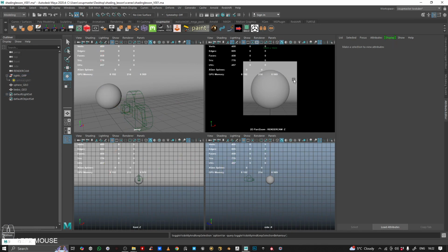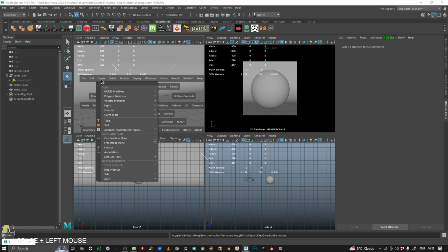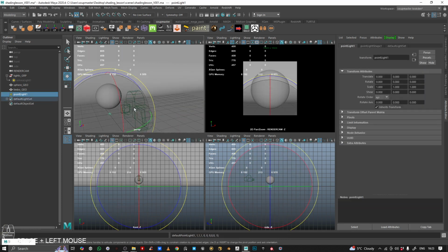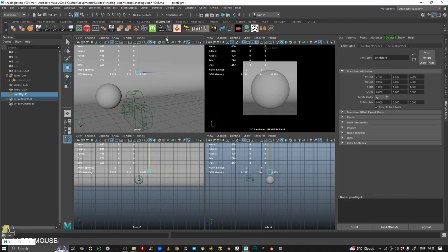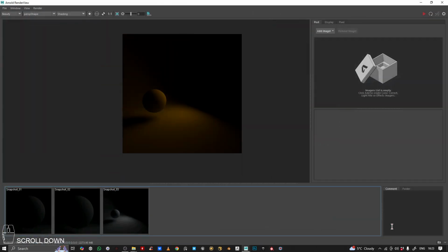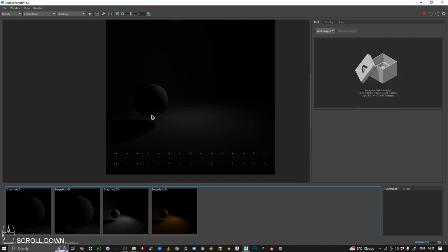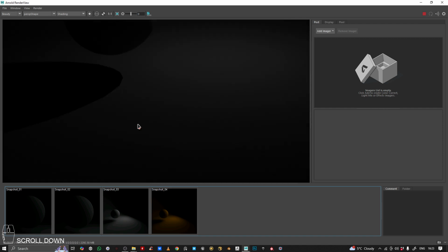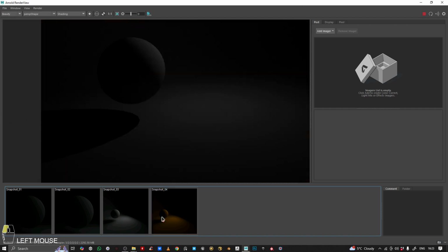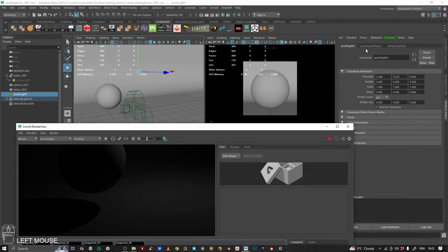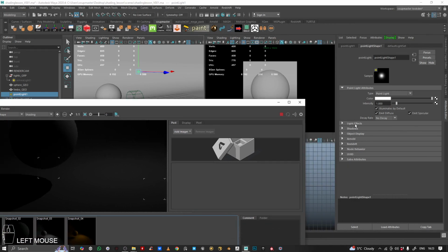And I want to create another one. This time I do a Maya light, okay? I do create light, point light, and I move it here. Let's see the point light, okay? I save a snapshot. See, the point light of Maya is quite cheeky. Take a look. I don't quite like this shadow so much. It's very, very sharp.